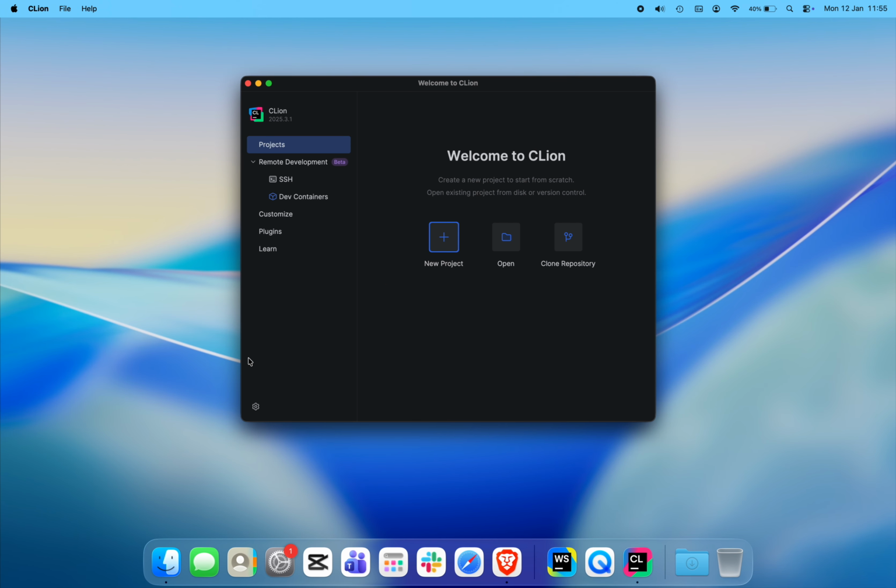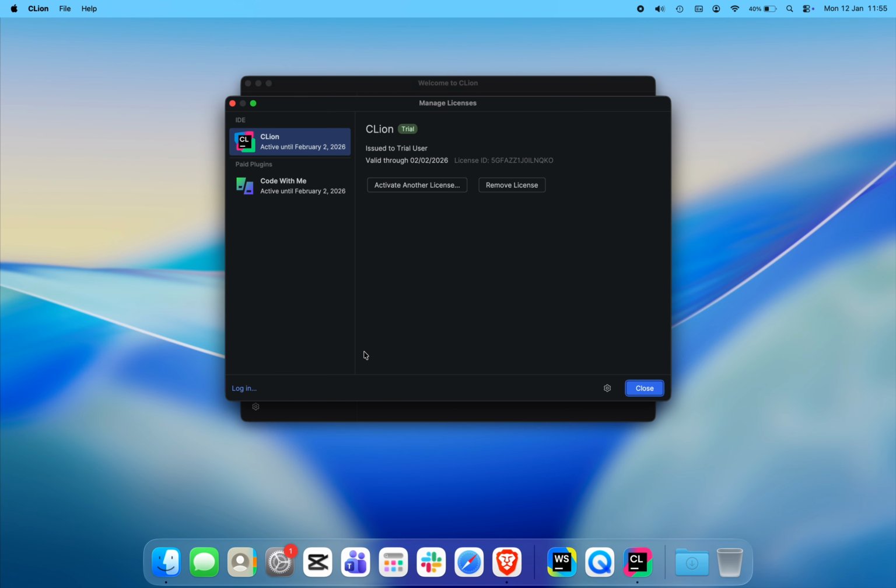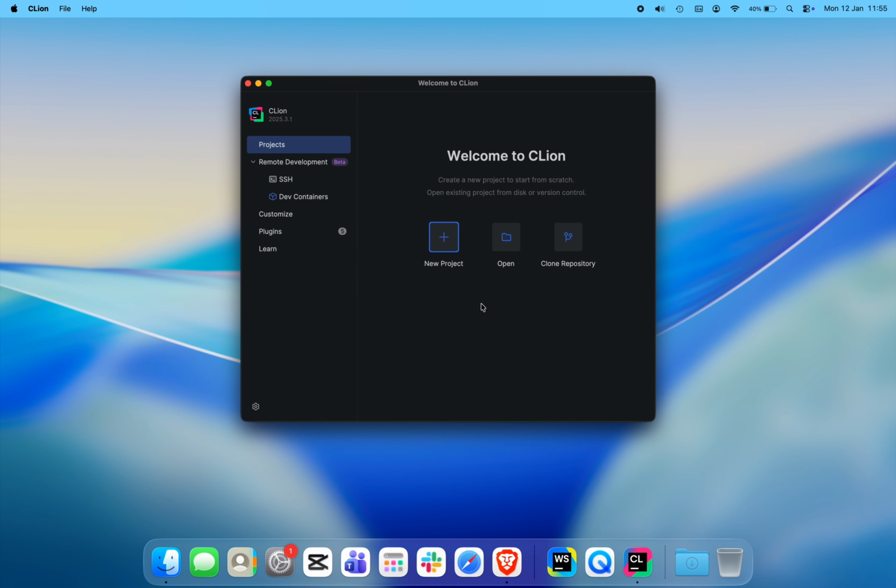You'll then be asked to activate CLion. If you already have a license or subscription, choose Activation Code and enter your details. Otherwise, select Start Free Trial to begin using CLion for free. And that's it. CLion is now installed on your Mac, and you're ready to start coding in C and C++.